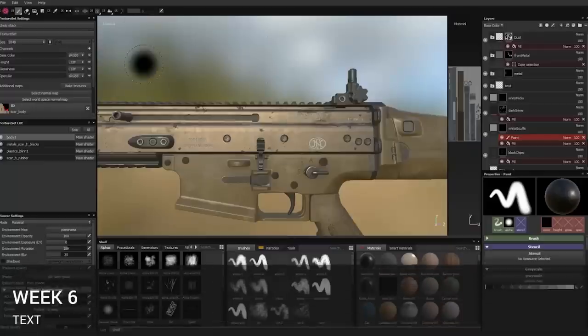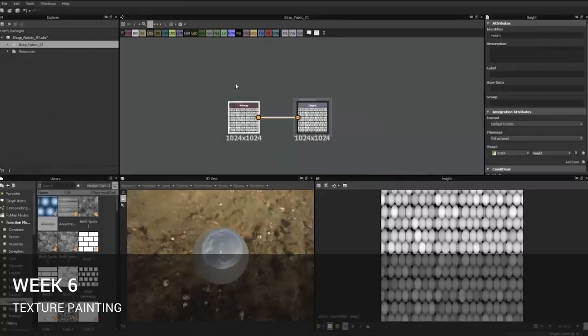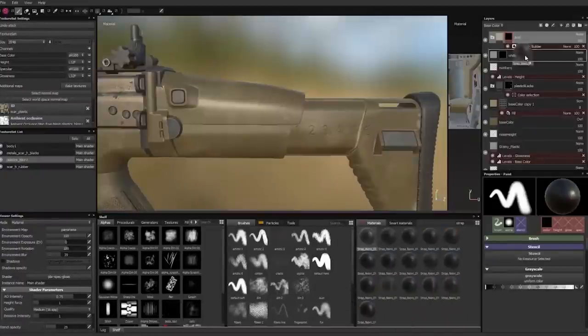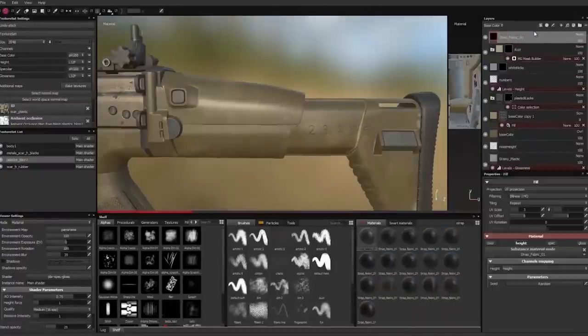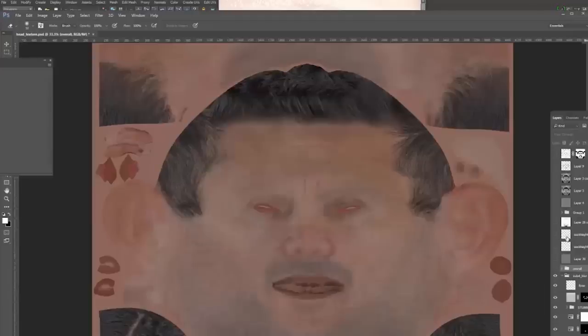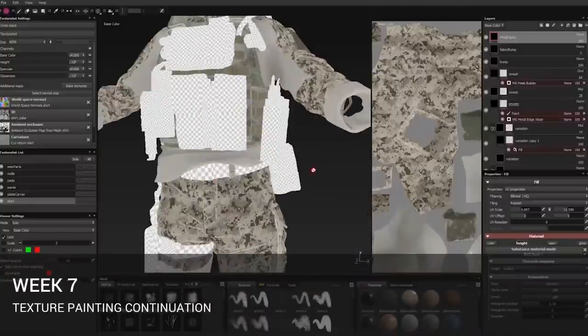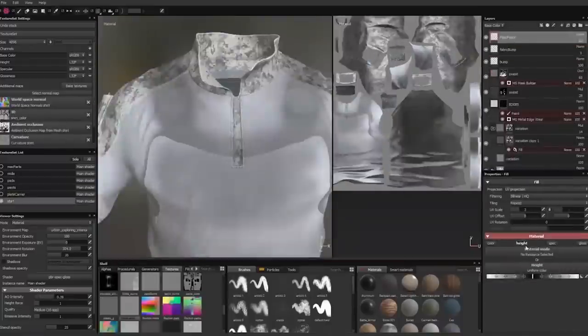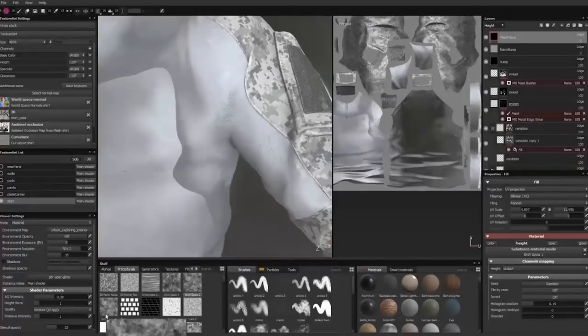painting. Week 6, texture painting will begin by looking at creating a library of base materials to use in Substance Painter. We will texture and detail gear and hard surface assets in Substance Painter. UV layout and material management will be discussed. Week 7, texture painting will continue with clothing and organic forms of the character. We will discuss material breakups and UV layout as well.